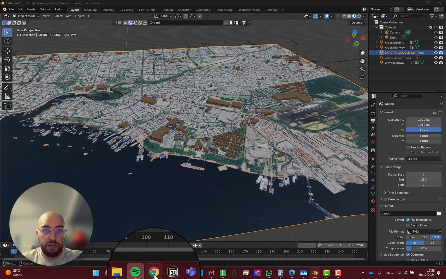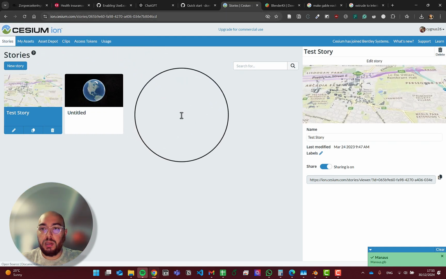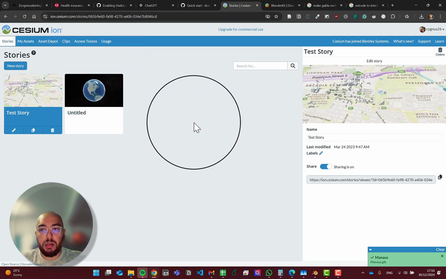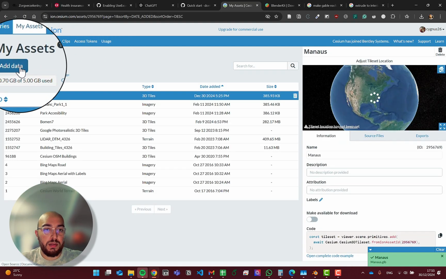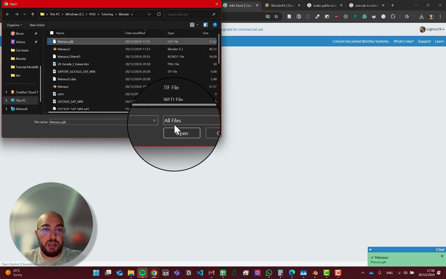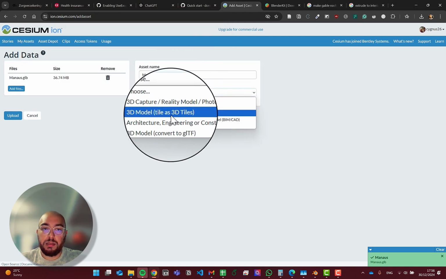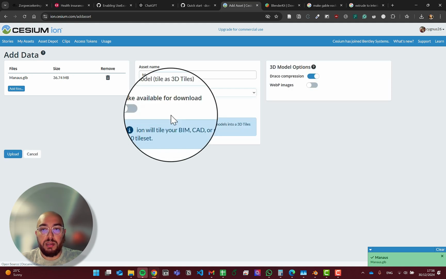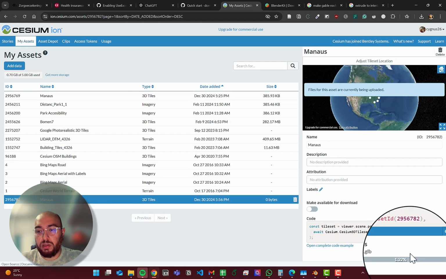So now what I'm going to do is go to cesium.com. I already logged in with my account. You might need to create a new account. And what I'm going to do is go to my assets, add data, and add that file. So I'm going to select my Manaus file, and I'm going to say that this is a 3D model tile. So this will convert it from the glTF to 3D tiles, and it's going to take just some seconds to upload it. I'm just going to close it here.